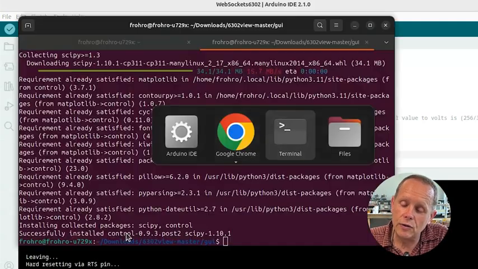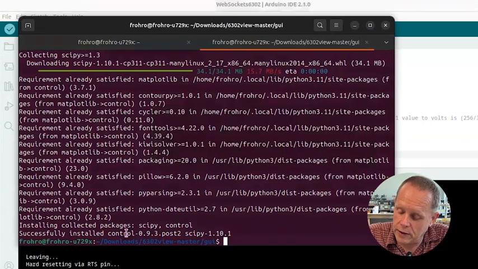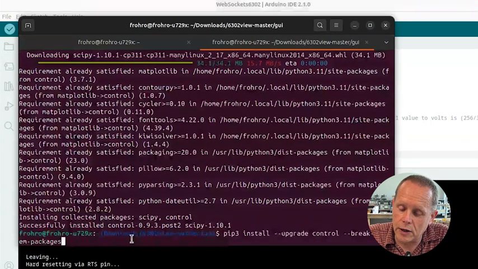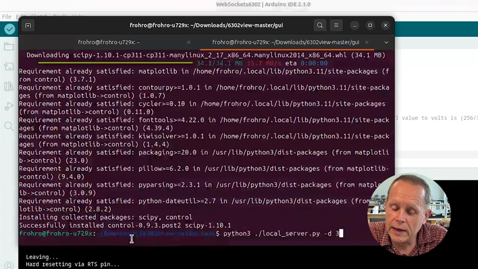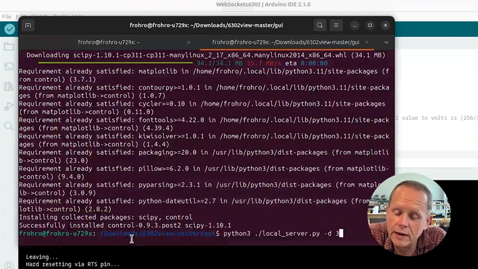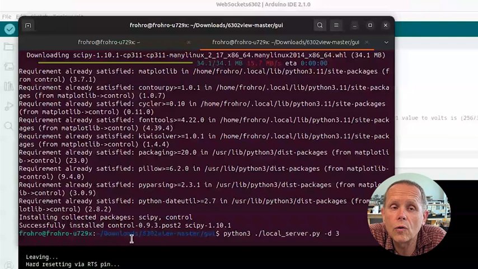So the next step, now that we've loaded this software and it's running on the microcontroller, we're going to go to our terminal here and start the Python script. The way you start it is python3, because we're using version 3 of Python. And then you need to be in the GUI directory of the 6302 software that you downloaded. In that directory there's a localserver.py file. So you do python3 ./localserver.py. The ./ really means just use the localserver.py that's in this directory.